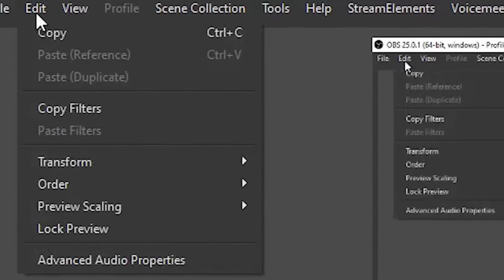Next, we're going to cover the things contained within the edit tab. So if you go ahead and click on that, what you'll see is a copy, paste, reference and paste duplicate, copy filters, paste filters, transform, order, preview scaling, lock preview, and advanced audio properties. This tab is actually very important. There's a lot of cool things built into this tab. We're going to highlight the transform, order, and lock preview. We'll cover the advanced audio properties later.